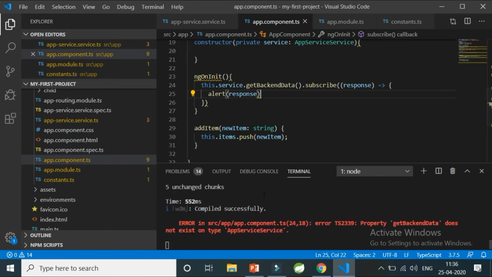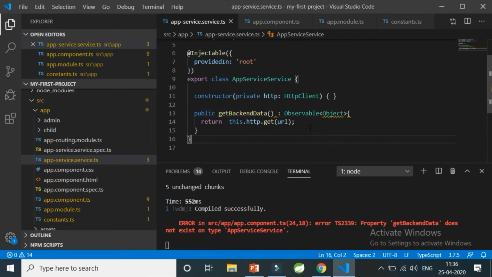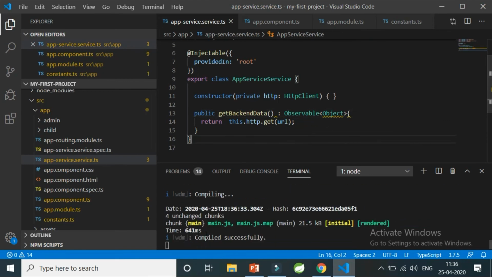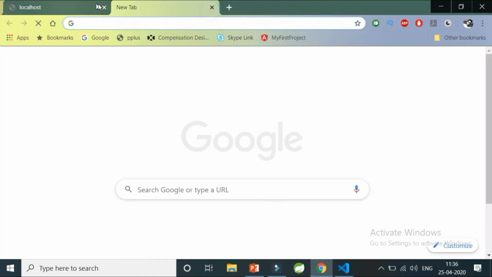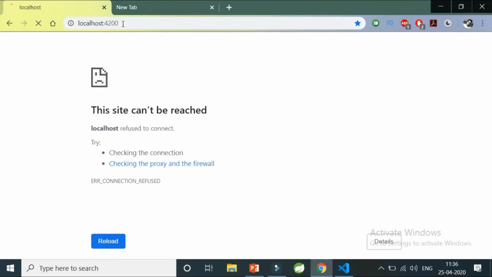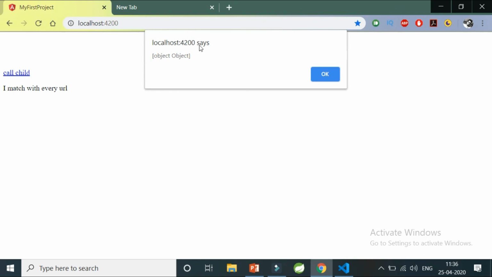Now it says compiled successfully, but there is an error in the component.ts file that the property does not exist on type app service. Just a second, let's get into it. It's a public thing. Let's compile it successfully. It says compiled successfully. It was just an issue of compilation. So when I clicked subscribe, everything is working for me. Now in localhost 4200, it says welcome to the Angular world, and as soon as I do this, it says this. So let's debug it first, right?